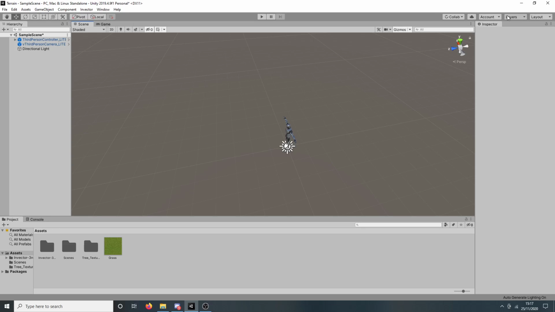So hello, today we're going to be doing terrain and trees. Currently in this project, I just imported some random grass texture from online, and also I got this random 3D person controller from the asset store, just for testing purposes.